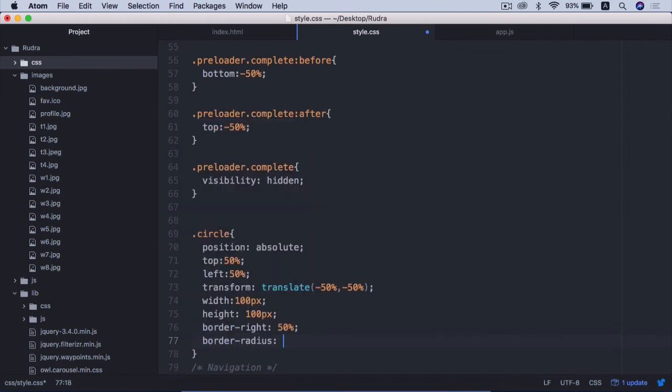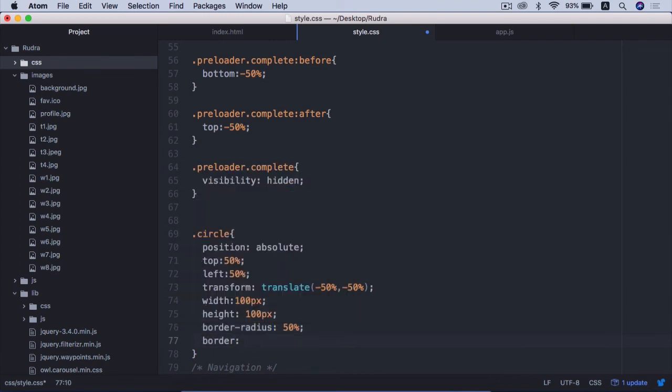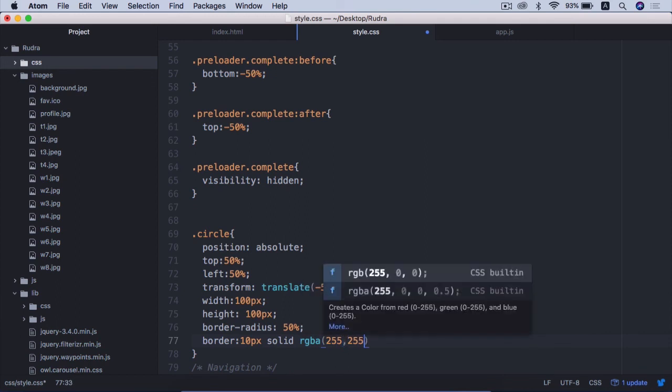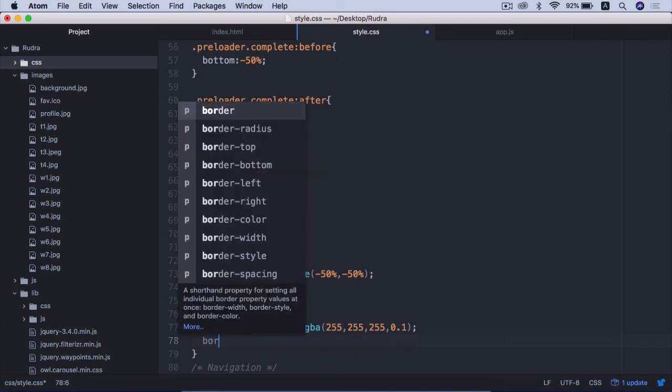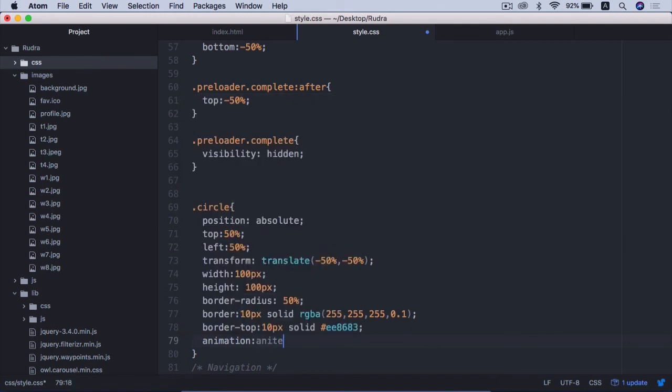Border radius, then the border will be 10 pixel solid. I'm going to specify the color using RGB value 255, 255, 255, because here I can specify the transparency. So transparency will be 0.1. Then border top 10 pixel solid hash EE8683. This will be the small rotating part of the circle, and I'm going to specify animation, animate. This will be for 1.5 second, infinite and linear.